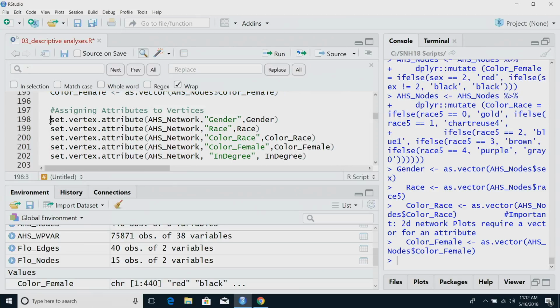I'm going to set vertex values. Now I'm saying, hey, I'm connecting this value, like the gender, to the vertices of the network. So I'm assigning to each vertex a gender, a race, a color race, a color female, and I'm assigning in-degree. Why would I have gender and race, and then a color race and color female? Well, maybe I want to tell the stats package specifically that I want this color. I don't want a default color that you choose for me. I want to specify the color. This is a way to do that. So I'm going to run that quickly.